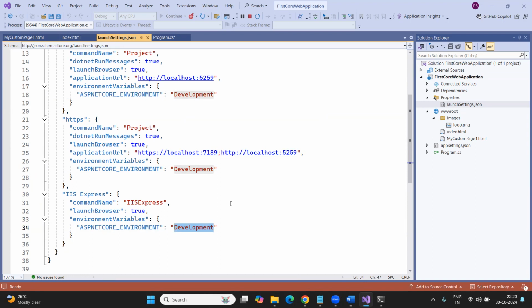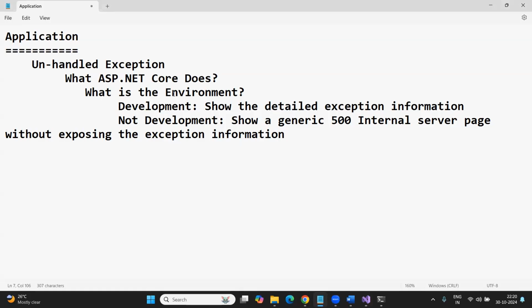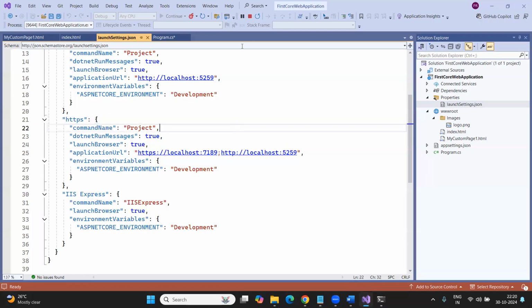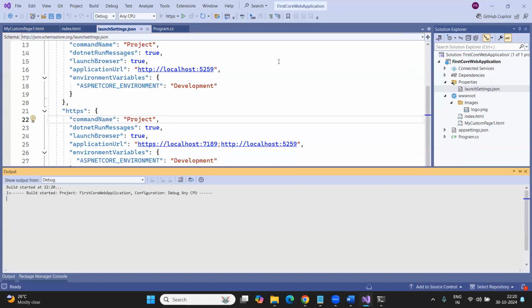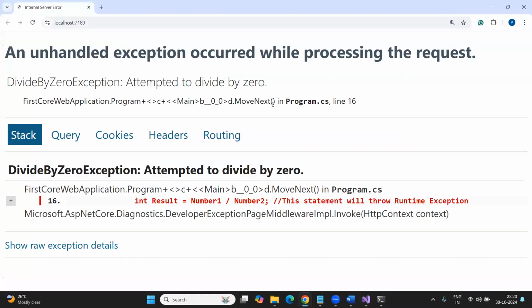Guys, tell me, development. So if there is an unhandled exception and the environment is development, then what exactly is it going to give? It is going to display detailed exception information. So let us see whether it is giving the detailed exception information or not. Am I getting detailed exception information?